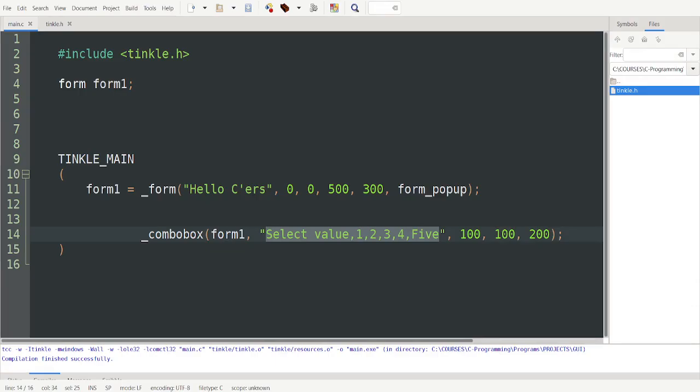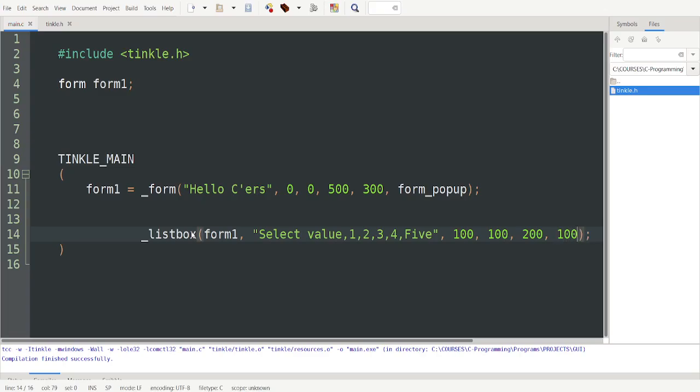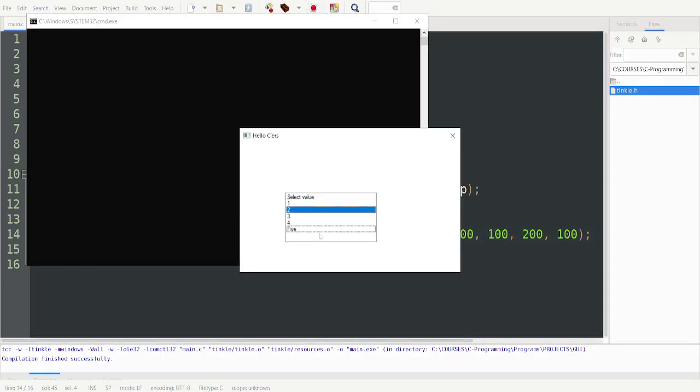And then we have the list box. Okay. And list box has the 4th argument because it usually has the height of 100, for example. We are going to supply exactly the same arguments, values separated by the comma. And here you go, you have the list box created, which is kind of an open dropdown.